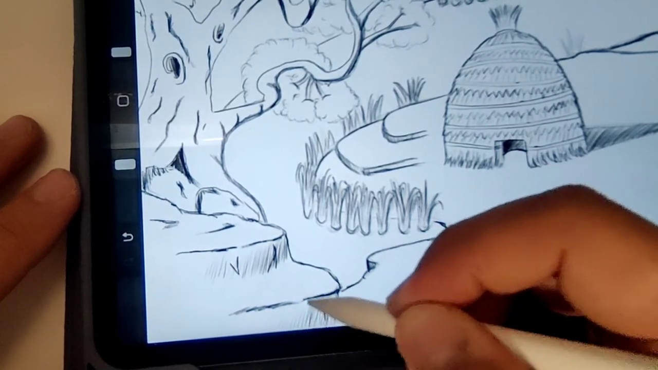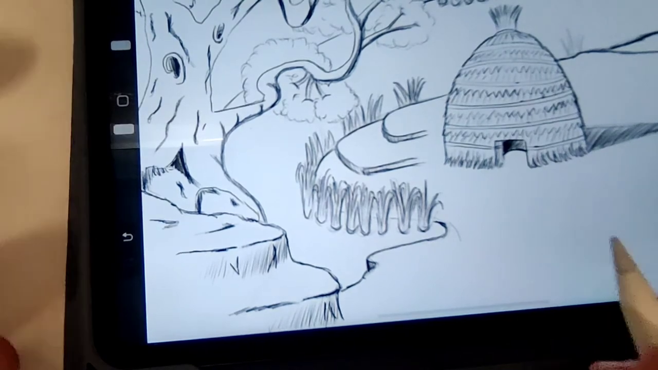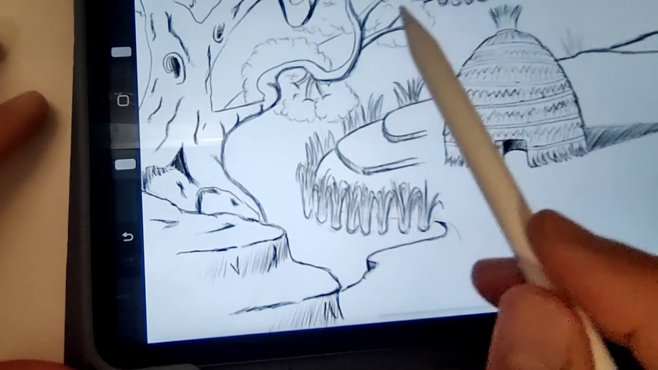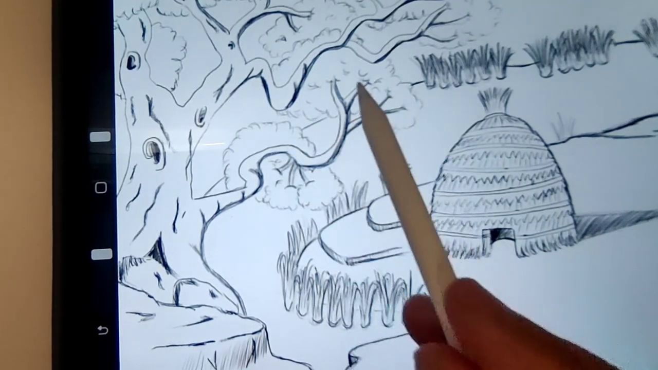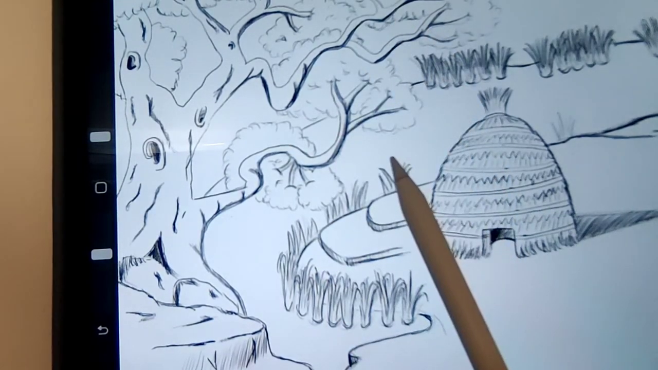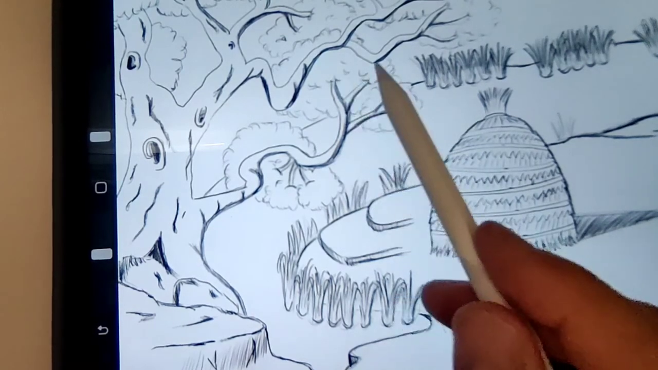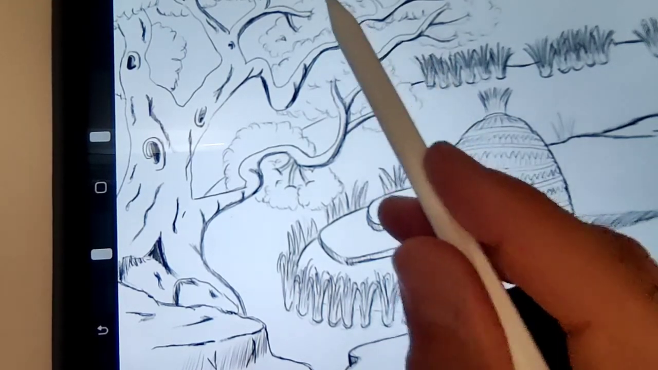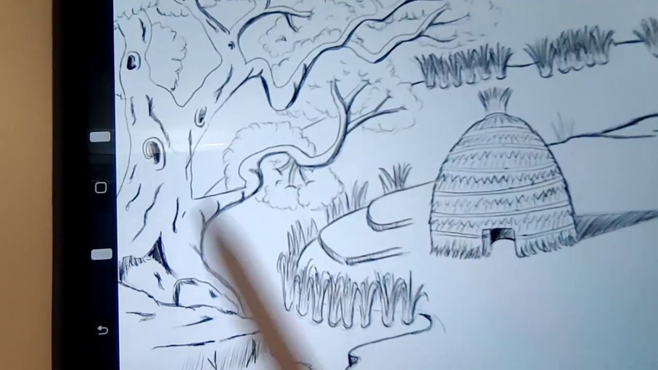You know, if you add some shadow here and there. In any case, now I wanted to add a little bit of shading to the tree area. Well, I'm sorry, not the tree area, shading to the leaf area, where all the leaves are.